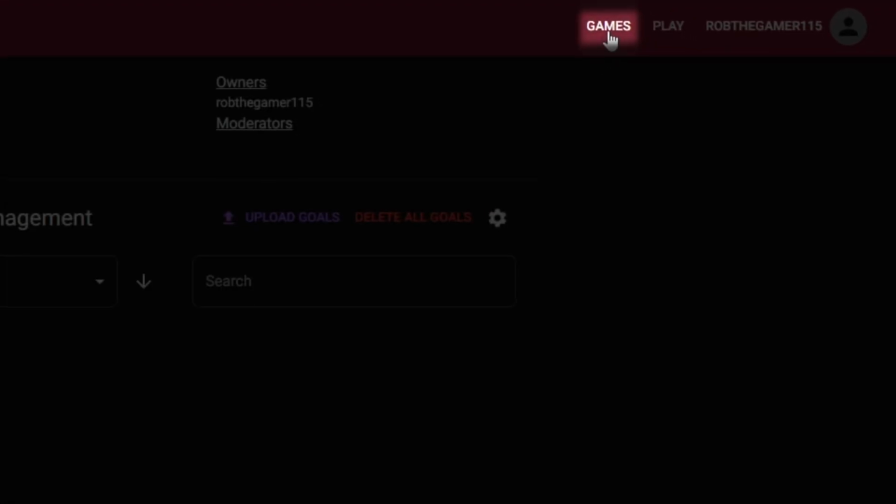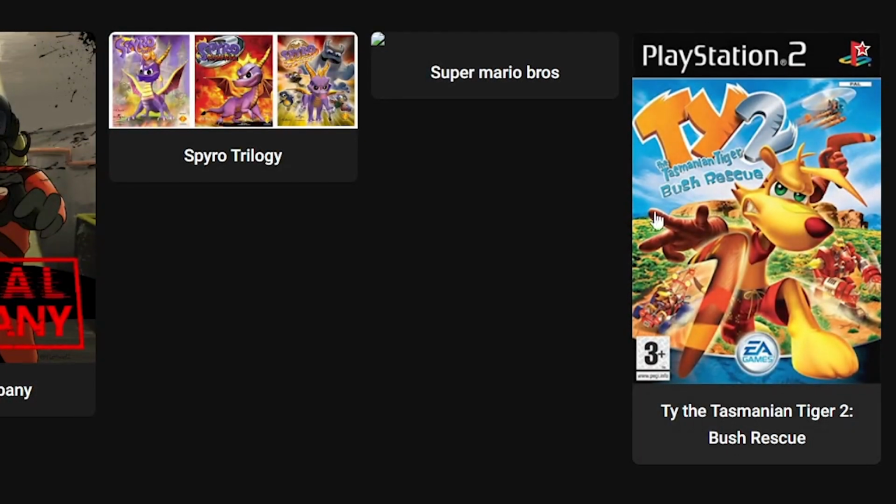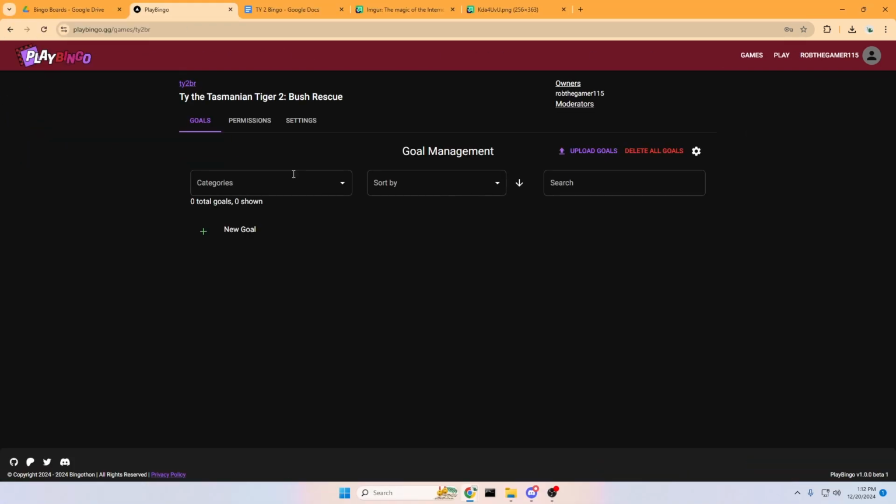Now you should end up on this screen. At this point, if we go to Games tab, we should be able to see our game is added right here. Alright? The picture should be working. If the picture does not work, that means you messed something up with your Imgur link. So now let's go ahead and add in some goals.